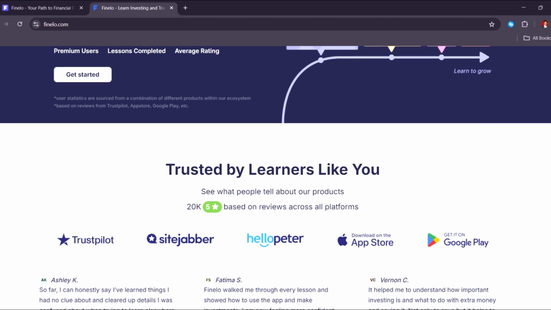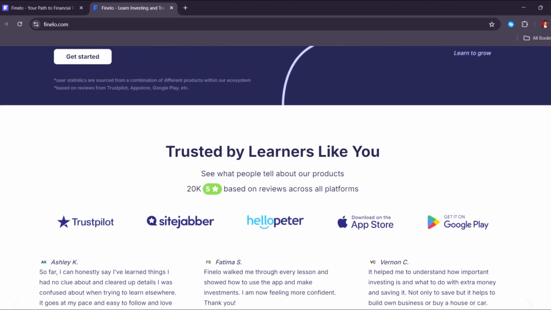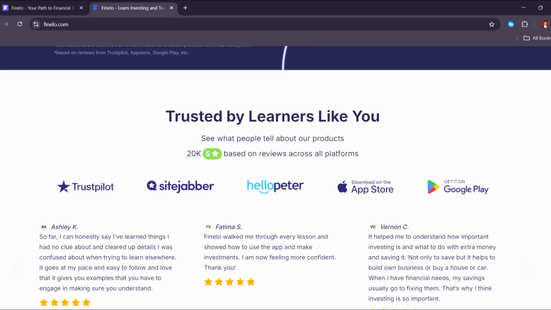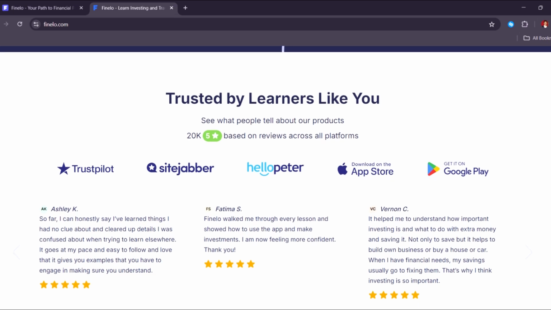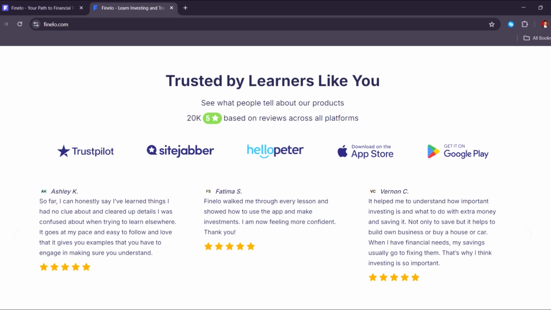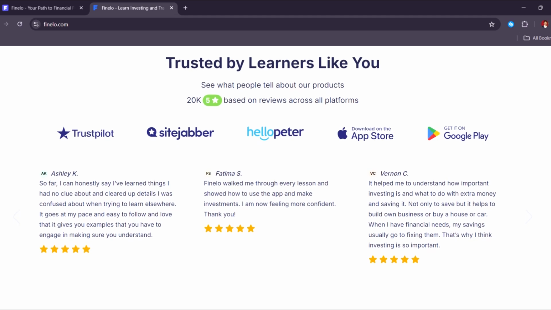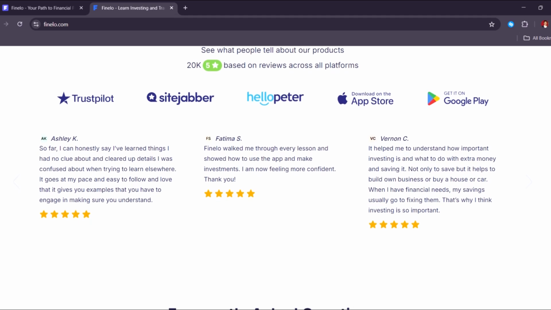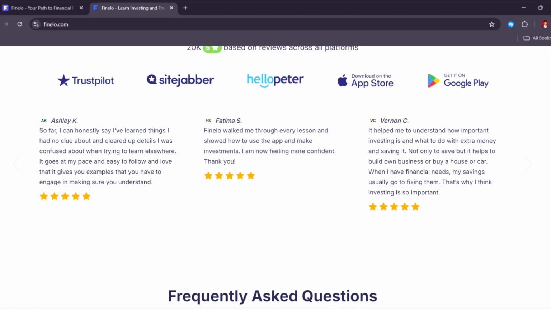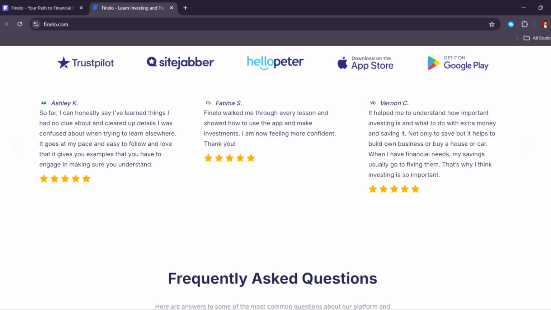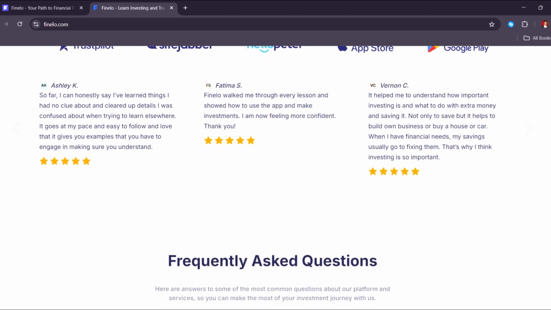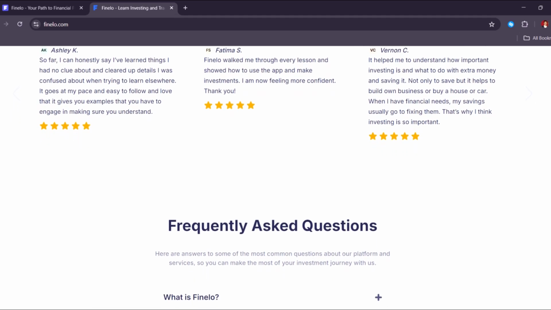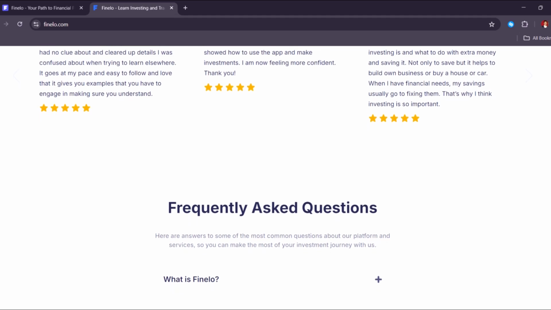Finelo offers a free version with limited access to lessons and simulations, but to unlock the full experience, including the AI chart analyzer and advanced lessons, you'll need a premium subscription, which runs around $14.99 per month or more depending on promotions. If you are serious about learning to trade, that cost is reasonable compared to what you'd pay for full trading courses or mentorship programs, but casual users might hesitate. So is Finelo worth it in 2025?